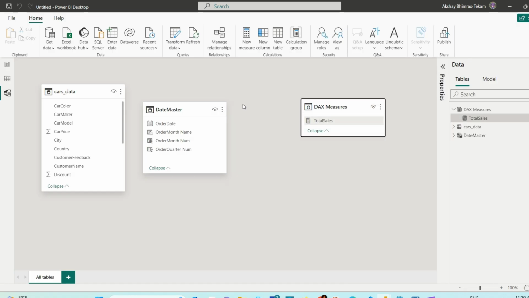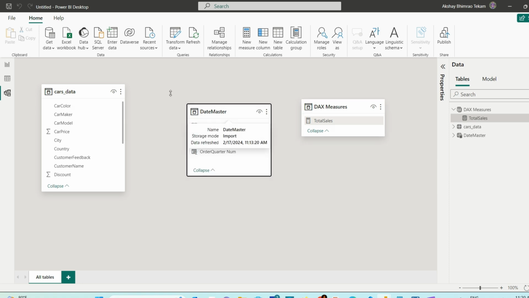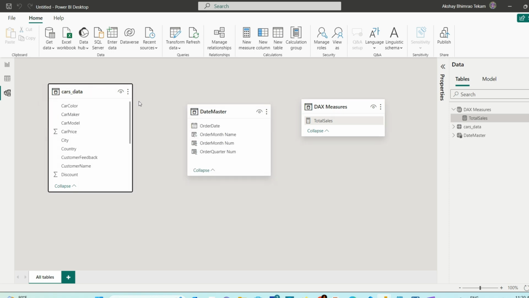So we can do the modeling part and establish a relation between the cars data table and the date master table based on the common column. Which is the common column between these two tables? The orders date. You will find the orders date column over here as well. So based on this common column, you can establish a one-to-many relation.